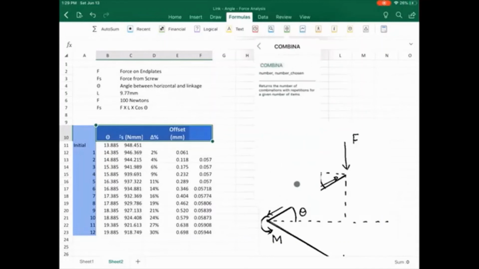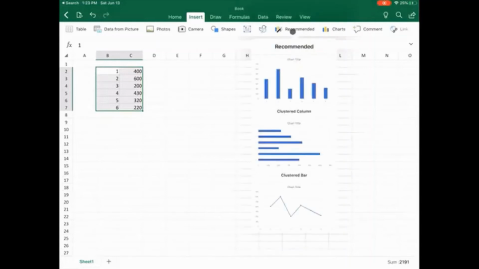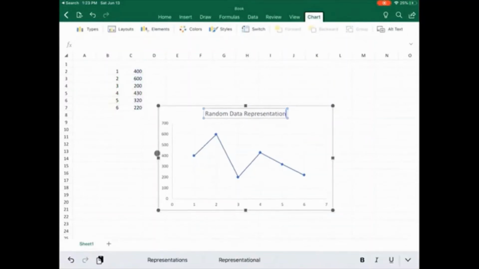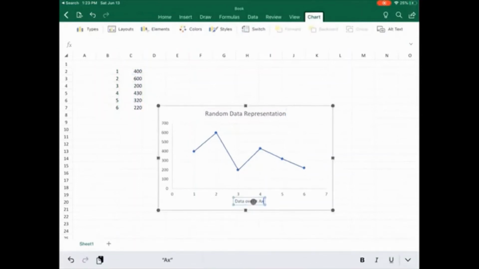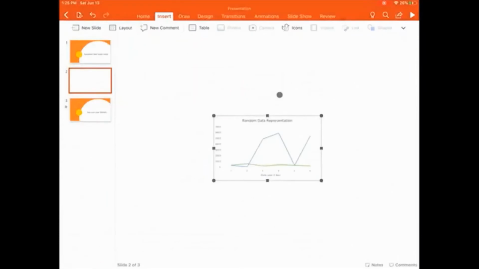Once you have a good set of data collected, you can select that data and insert a graph or a chart to represent that data. You have access to all the customization and formatting options for your chart as you would on the PC version of this application. If you want to, you can also copy a chart from Excel and paste it into a PowerPoint presentation or a Word document.